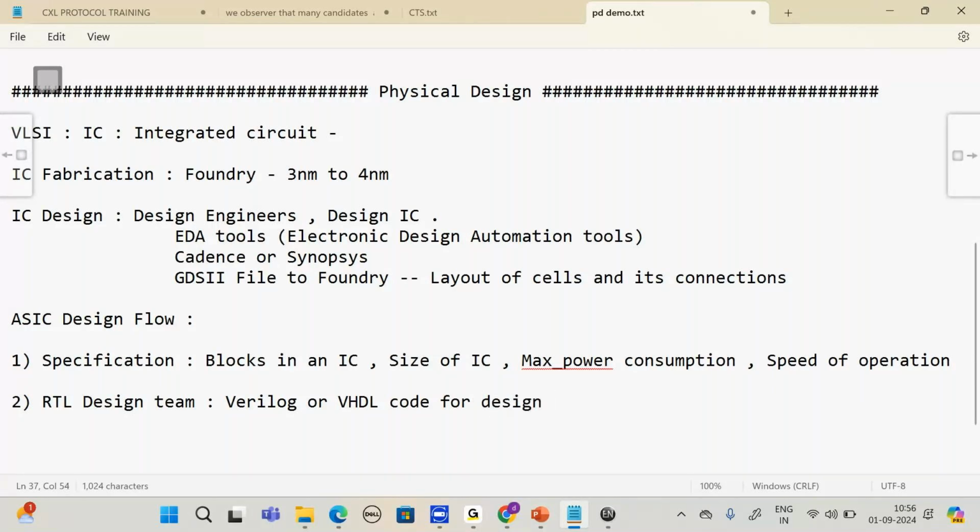Now, why this Verilog or VHDL? What is the specialty of Verilog or VHDL? See, Verilog or VHDL captures the behavior of the circuit, not the structure of the circuit, right? That is the specialty of Verilog or VHDL.